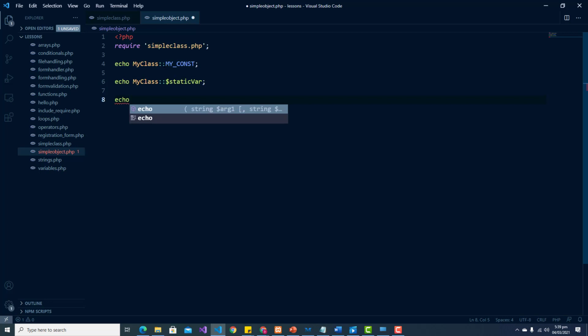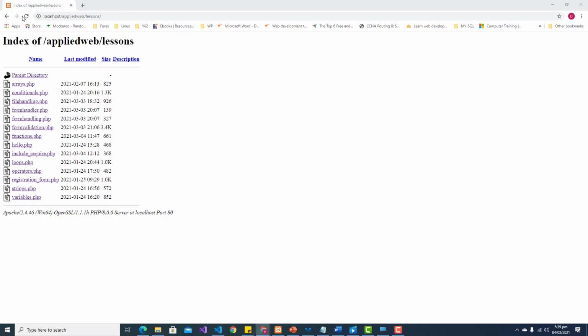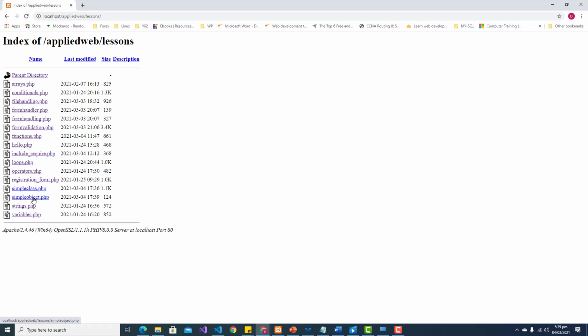And I also want to echo my static method. Okay, so let us save this and let us test it. So let us now refresh our directory and let us click on our simple object.php, which is not inheriting from the simple class, it is requiring our simple class in the file. All right, so we're getting everything in one line.